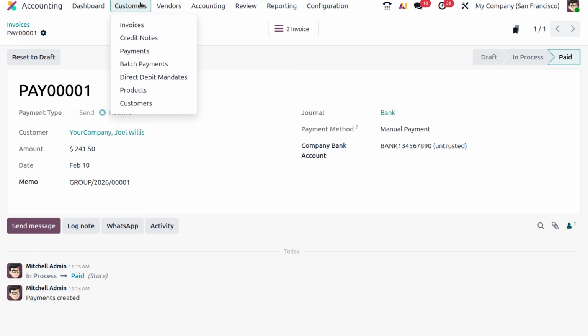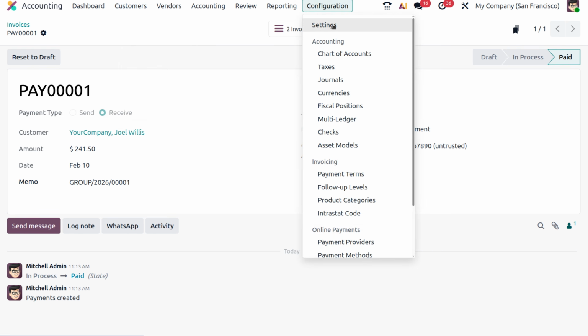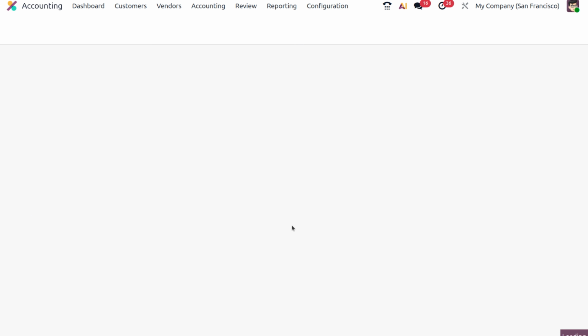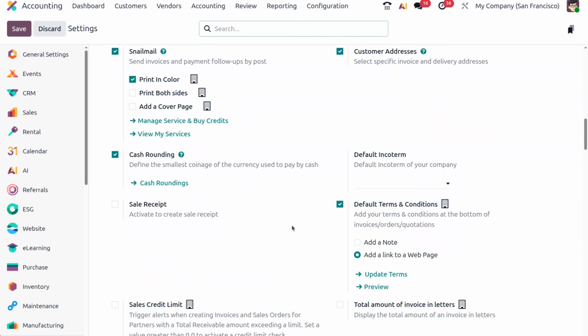So here I'm moving on to the customers, and there we have the payments, or we have another tool for the batch payment as well. So before creating a batch payment, we need to configure one option under the configuration settings. Moving on to there you can finally see the batch payment, and you need to enable that option before creating them.